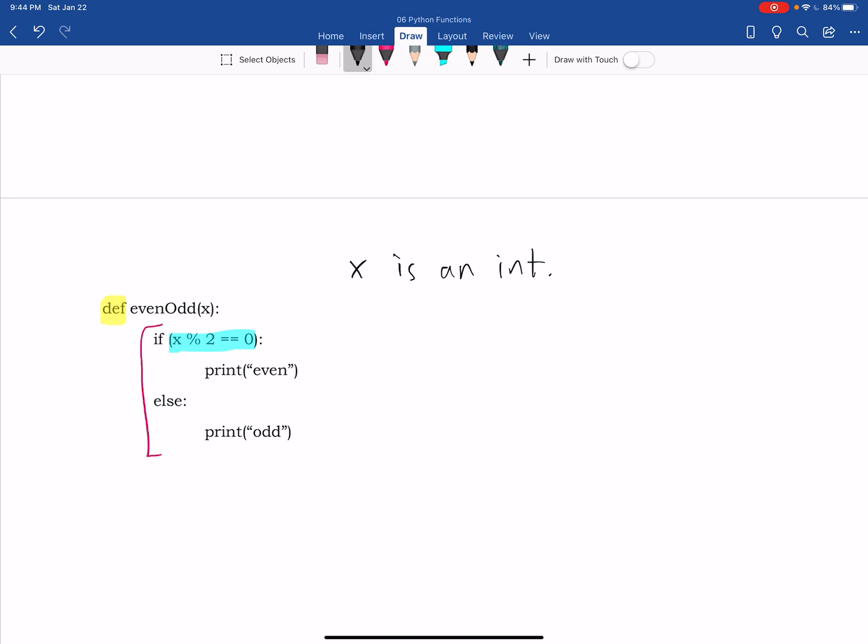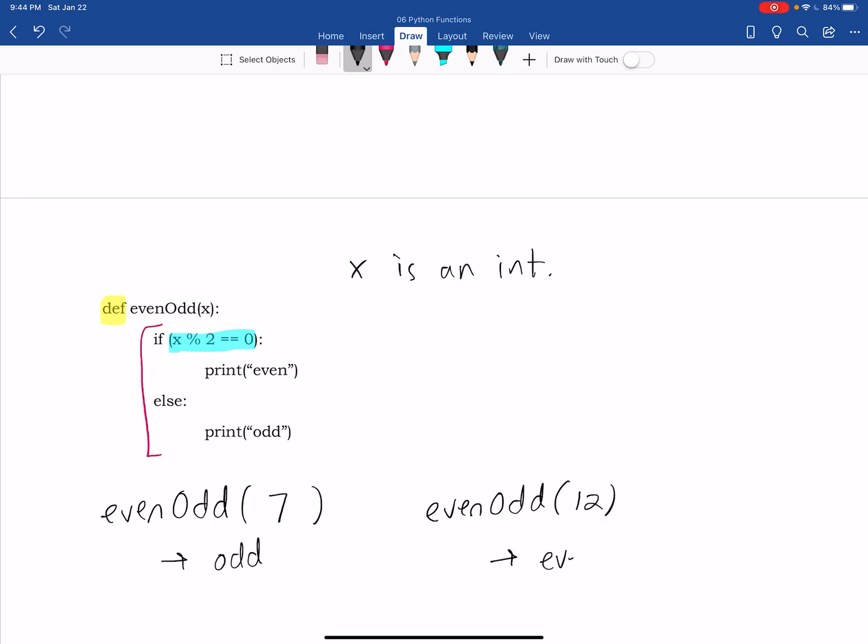So to call the function, I would say even odd, that's the name. I would put a number in here, 7. So if I called the function in my program and I said even odd of 7, this function would print out odd because 7 divided by 2 has a remainder of 1, so it's going to be in the else category. If you called the function again, even odd of 12, this would print out even because 12 divided by 2 has a remainder of 0.